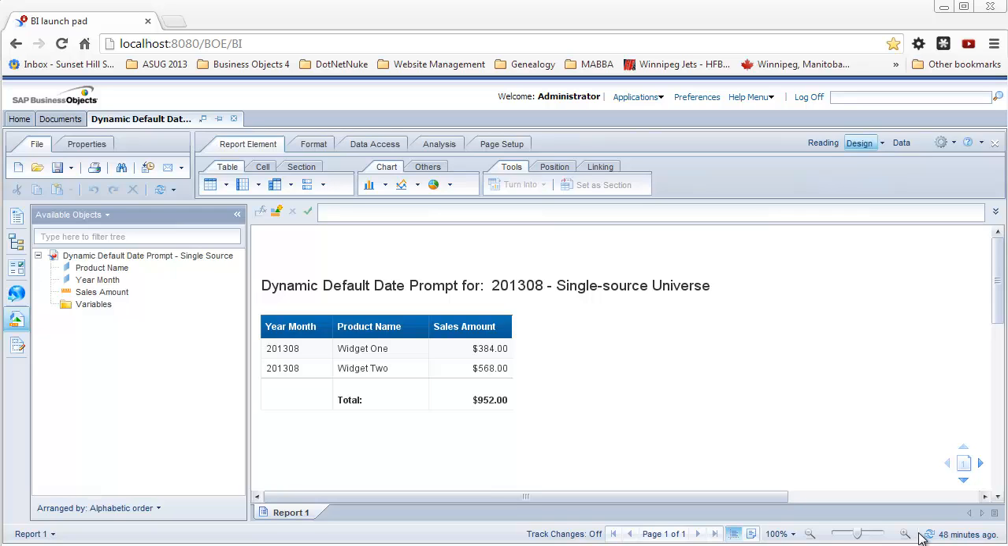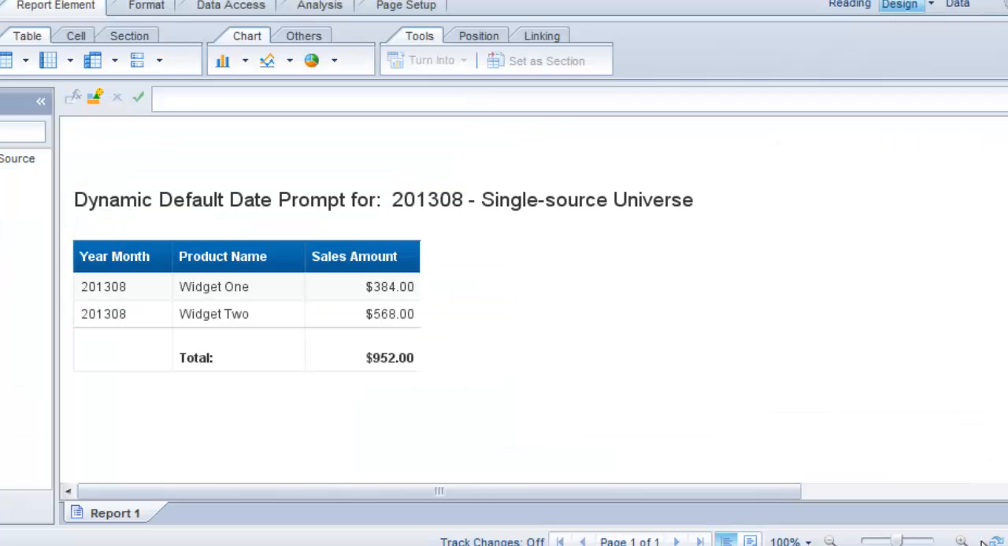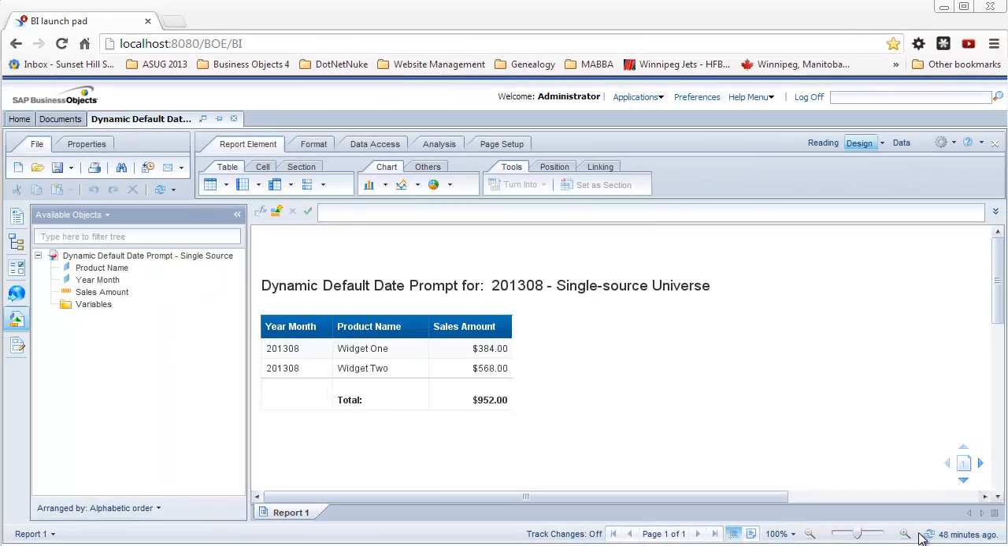In this video, we're going to have a look at dynamic default date prompts for multi-source universes in Business Objects 4. I previously created a video tutorial on how to do this with a single source universe. I'm not going to go over everything I did in that video, but I'm going to introduce the topic by reviewing what we did in that original video, and then I'll show you how we can achieve the same functionality in Business Objects 4.